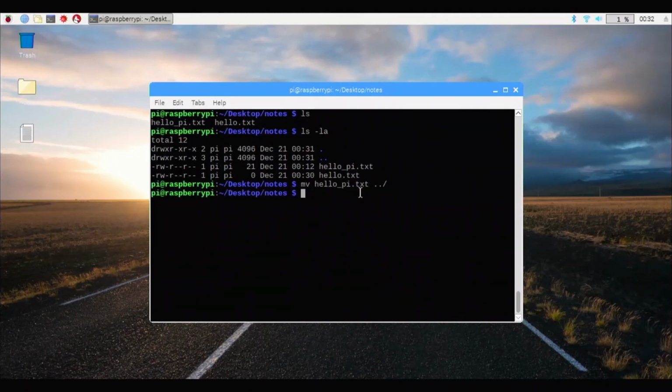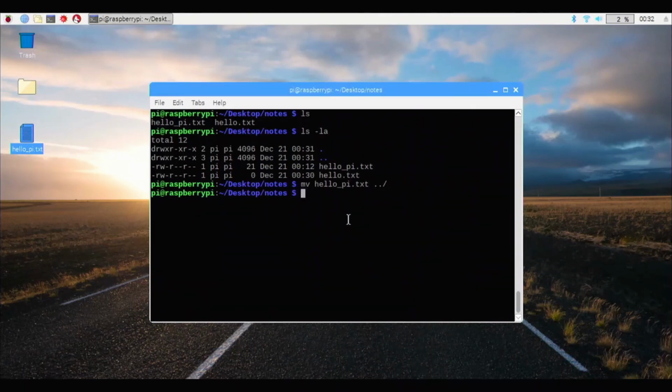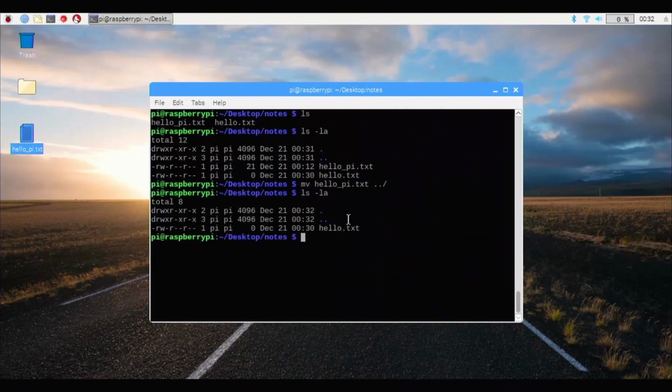And we can see in the background, here's hello.pi.txt, and if we look in the current directory, it's gone. It actually moved it from one place to the other. So what if we wanted to copy the file instead of just move it? Because all move really is a copy, and then it deletes the old one. Then you use the cp command for copy, and we'll copy.